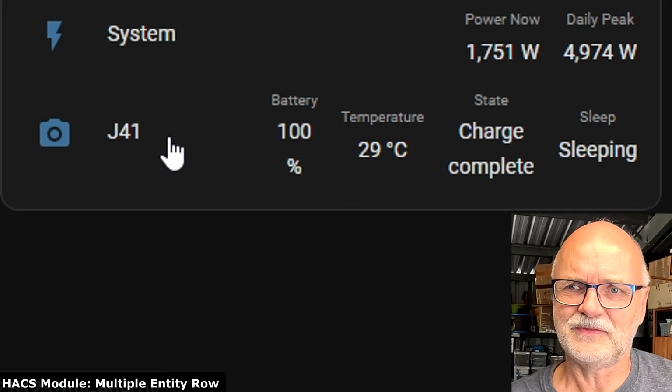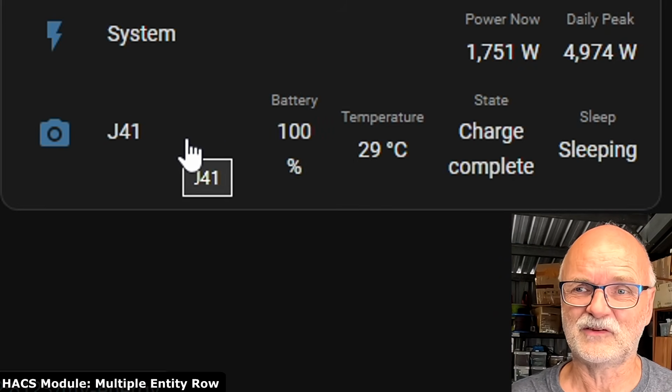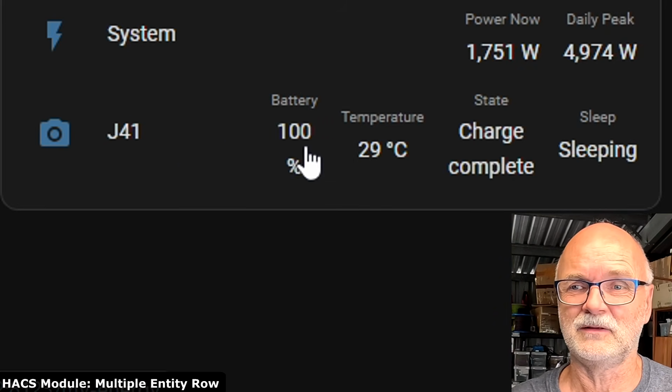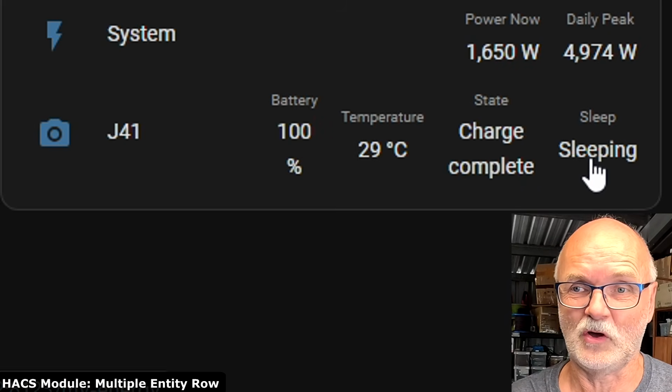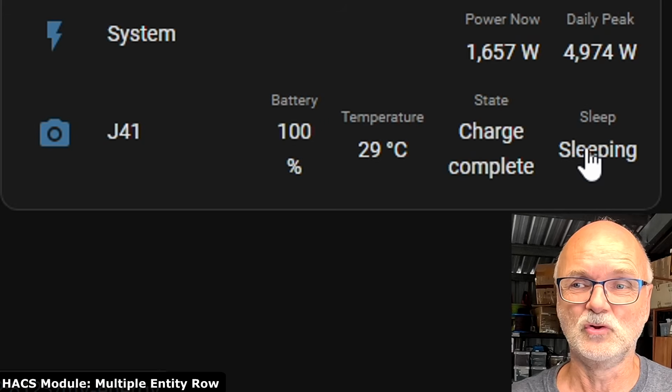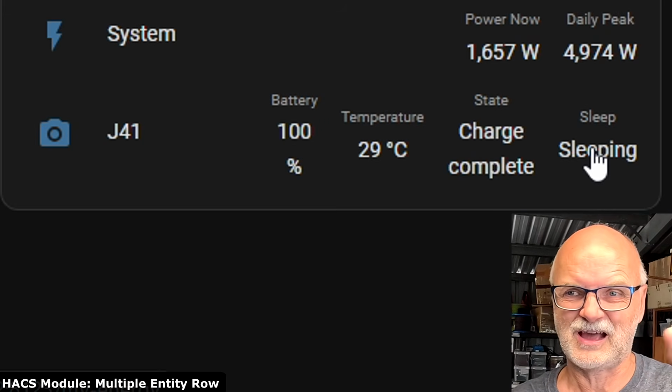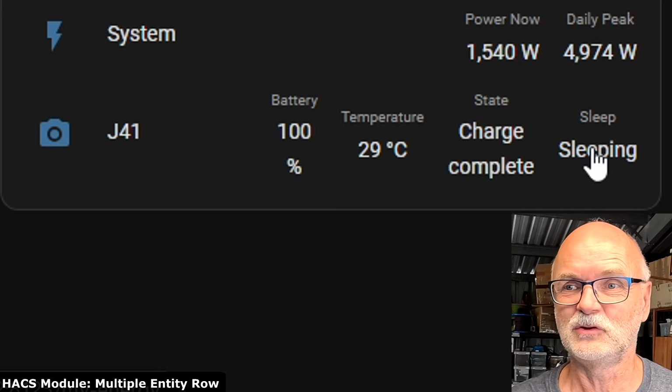Yeah, and then down here, this is information about a Reolink battery solar camera. It gives me the state of charge, the temperature, the status, and if the camera is sleeping at the moment or not. So again, this is a multi-row entity card situation, what we have used before.